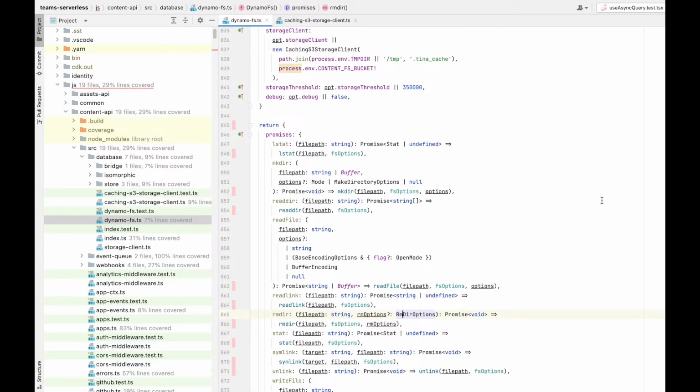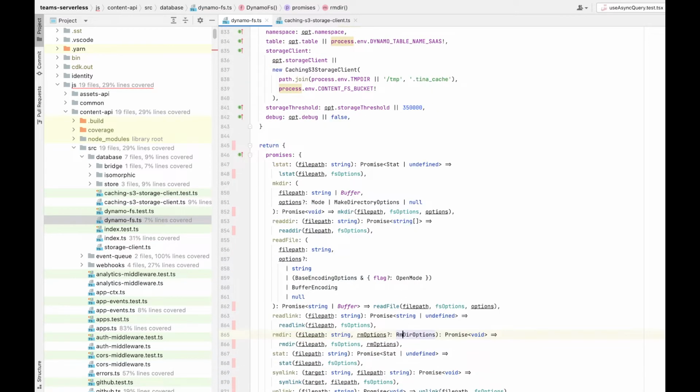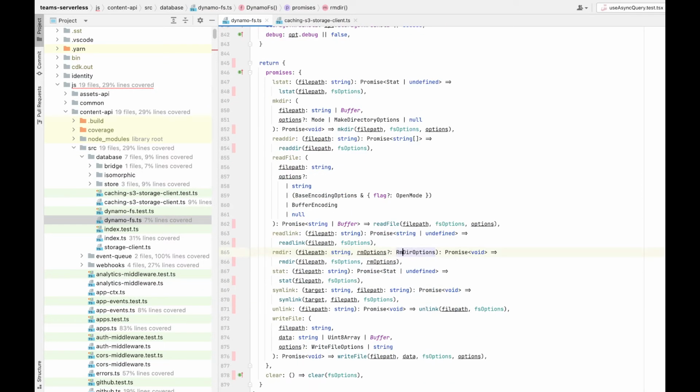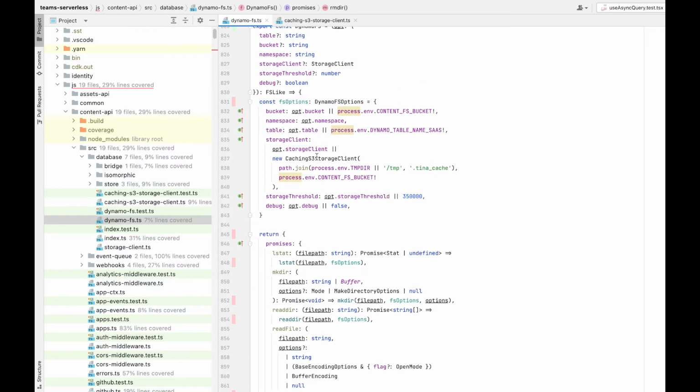Okay, so I'm just going to point out a few things here. This was the first thing I did when I was working on the proof of concept, to prove out that we could use a Dynamo-backed file system. One thing that has changed, and I'll talk about this in more detail, is that we're using S3 as an overflow from Dynamo, because we can only store entries of up to 400 kilobytes.